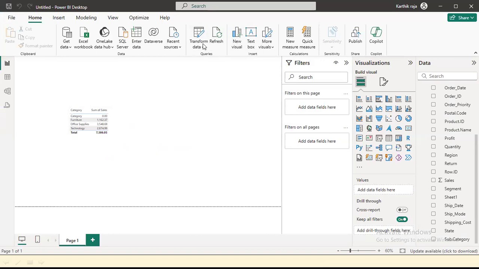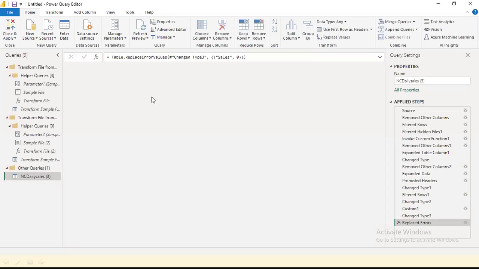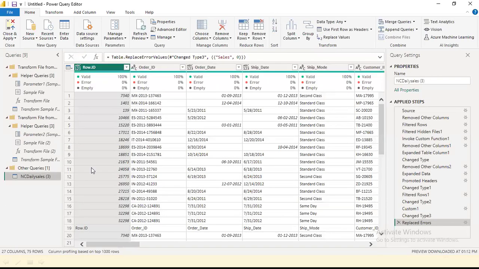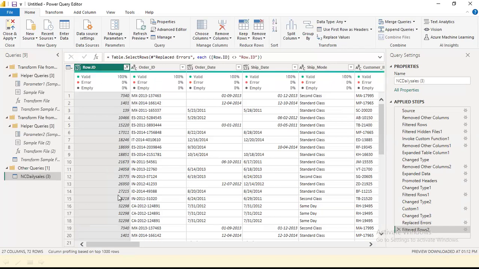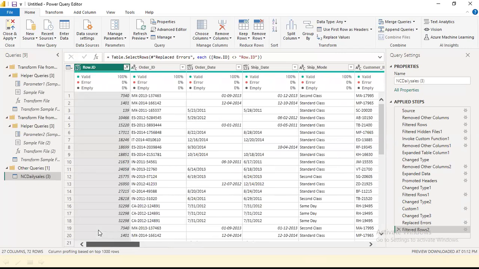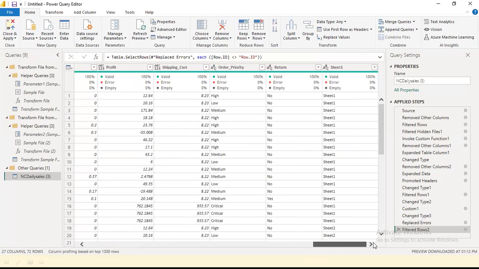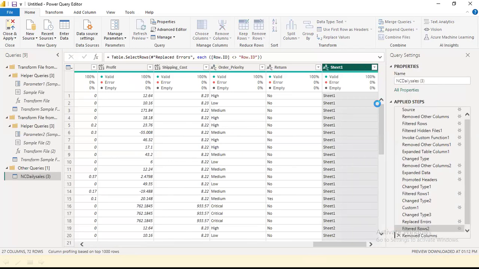It is not doing it. I just go to transform data and check what the problem is here. No error now. But the row.id is still there, right? Row.id is there. So that is another problem. I just go here and then I remove the row.id. Remove in the sense we excluded it, right? That's all. And then this column is not required. I'm going to remove this one also.